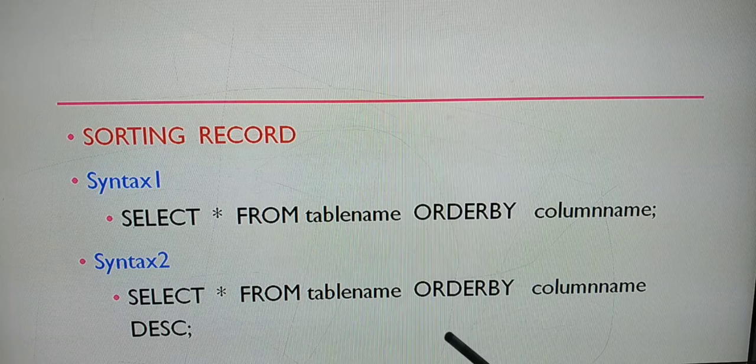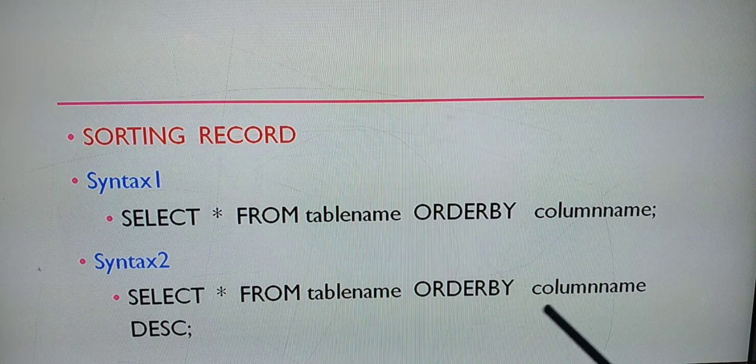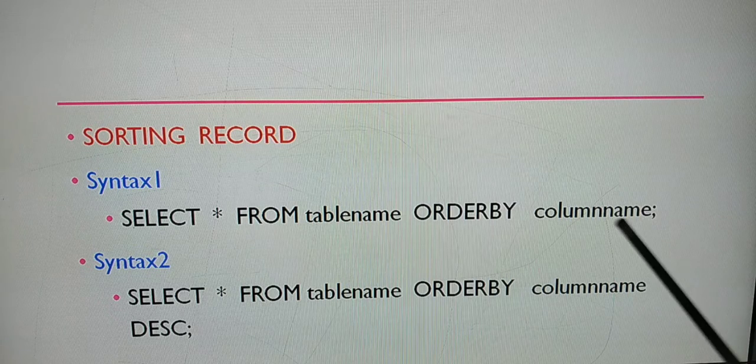The second syntax you have is select star, where star means all the column names, all the fields will be displayed for you, from table name, order by column name descending. By this syntax your details will be arranged in descending order. For example, consider you are going to arrange your student details, that is your name, in alphabetical order. Alphabetical order means beginning from A.